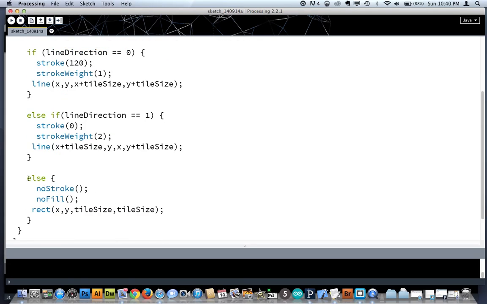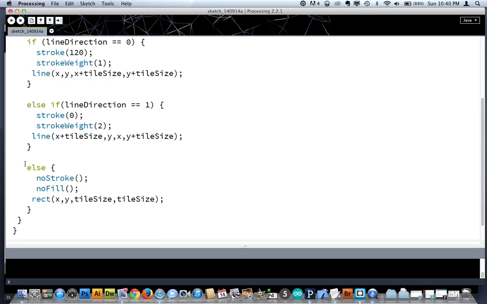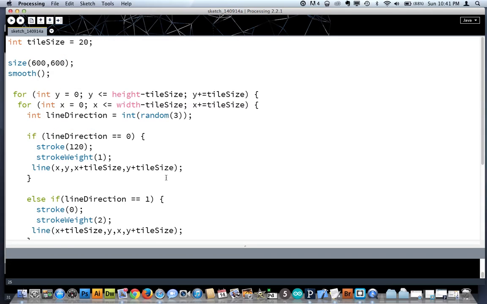And then the third one here, if it's a 2, essentially, so the final else statement is going to catch that. I'm turning off stroke, I'm turning off the fill, and I'm building a rectangle at that X and Y, so the full, basically the box, and it's just going to create a space. So every time this code runs, this line direction with the random function is going to randomly choose a number.